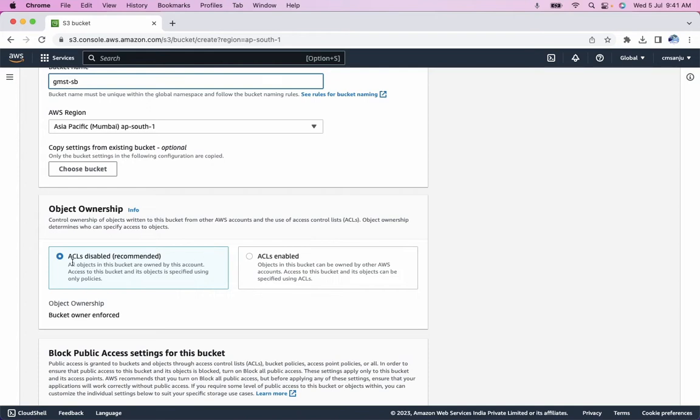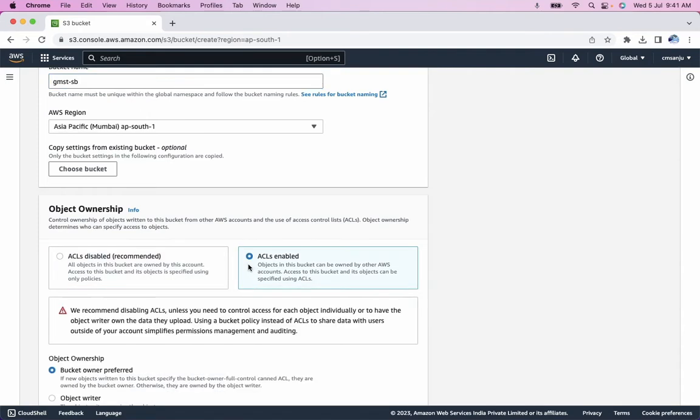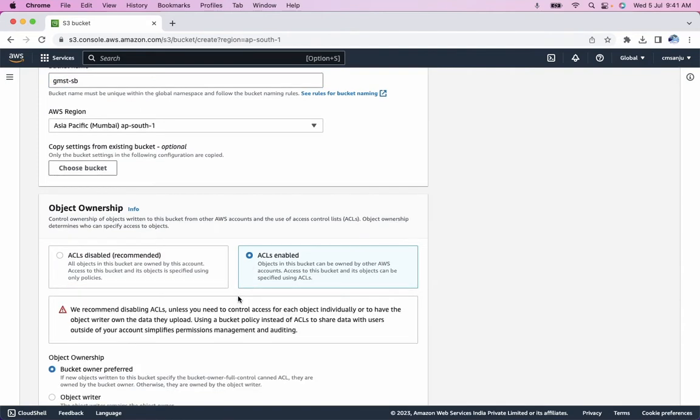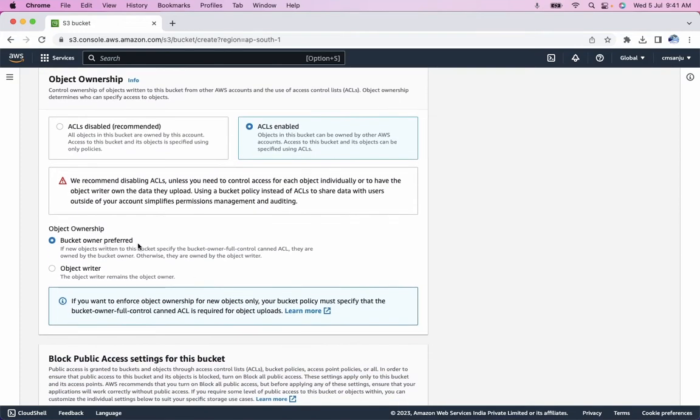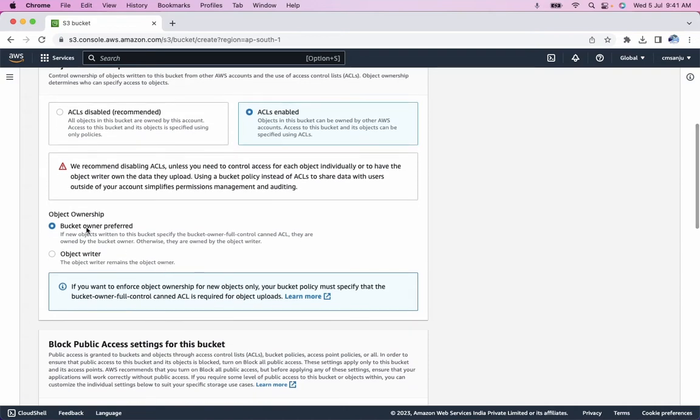Here I'm taking ACLs disabled, which is recommended. If you want to modify permissions or anything, you can select enabled also. With ACLs enabled, the bucket owner preferred and object writer options you can leave as default.